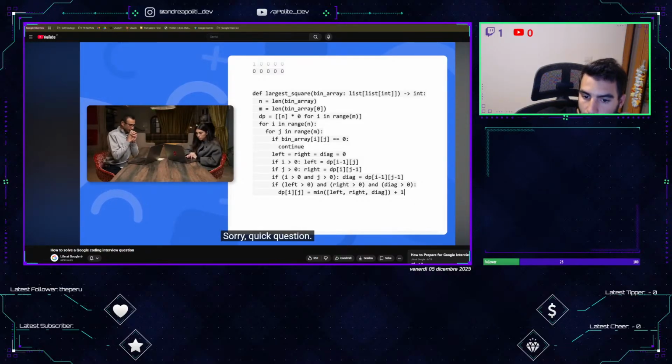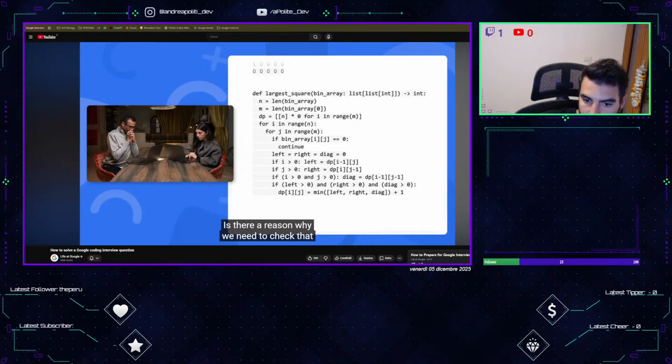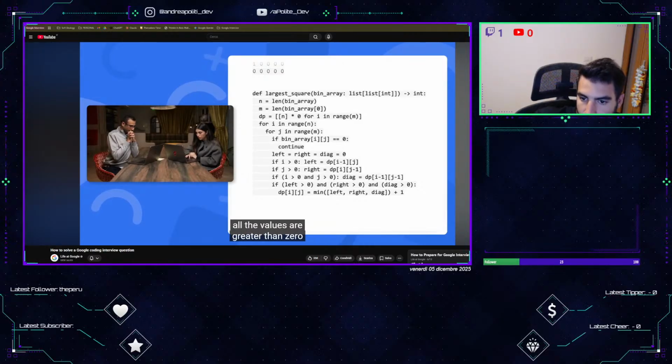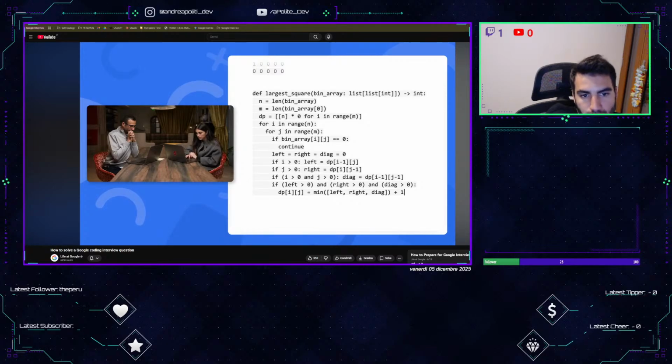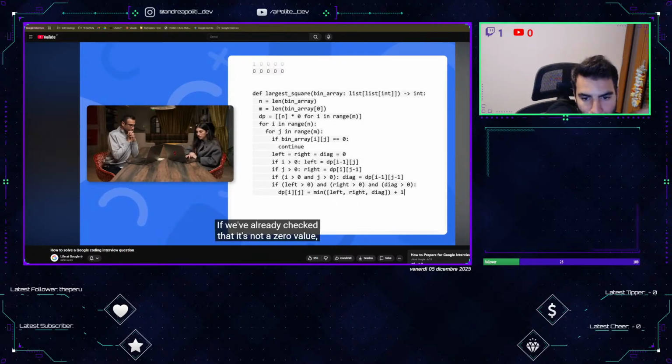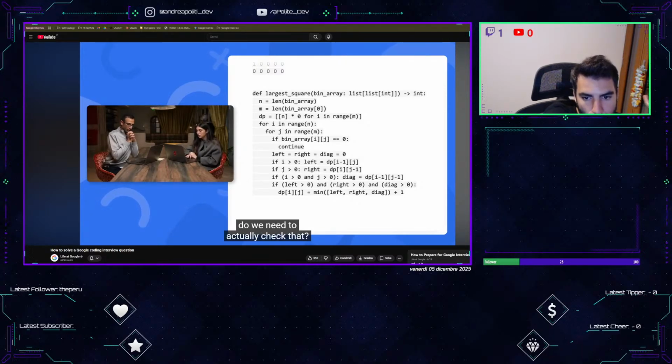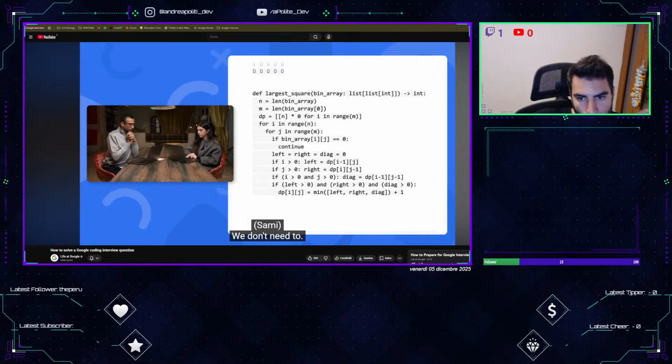Quick question. Is there a reason why we need to check that all the values are greater than 0 if we are taking the minimum here? If we've already checked that it's not a 0 value, do we need to actually check that? We don't need to. You are correct.